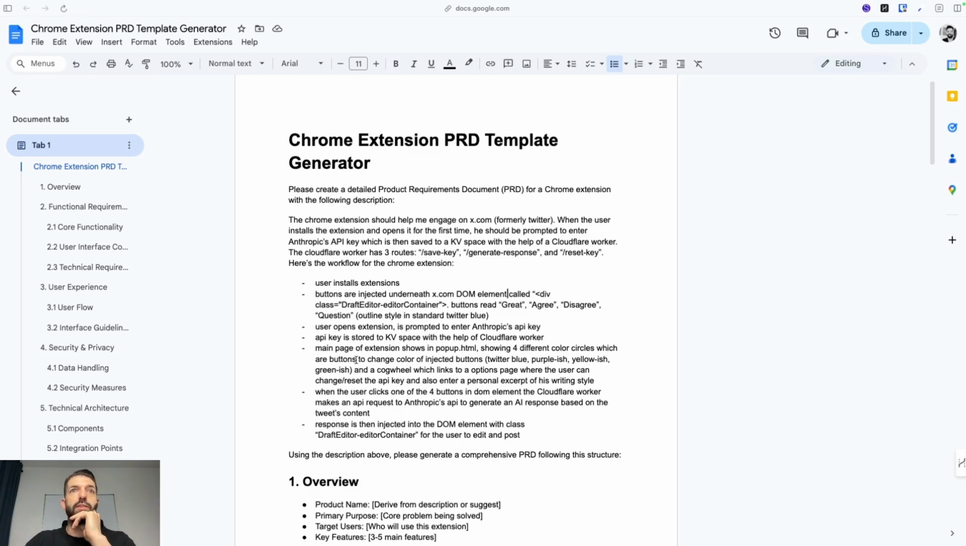The main page of the extension shows up in popup.html, showing 4 different colored circles, which are buttons to change the color of the injected buttons, and a cogwheel which links to an options page where the user can change or reset the API key and also enter a personal excerpt of his writing style. When the user clicks on the buttons in the DOM element, the Cloudflare worker makes an API request to Anthropic's API to generate a response based on the tweet's content, and the response is then injected into the DOM element with the class draft editor container.